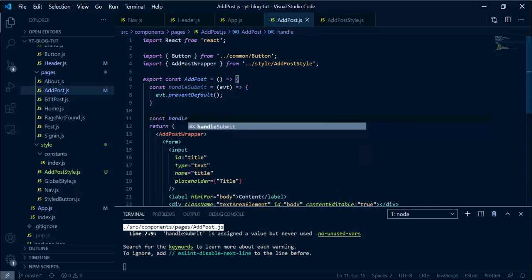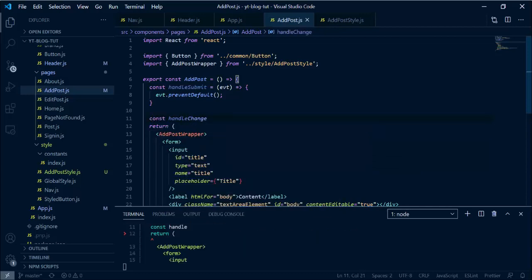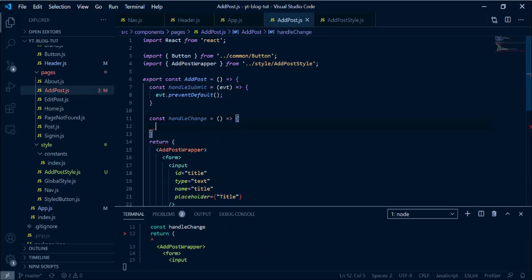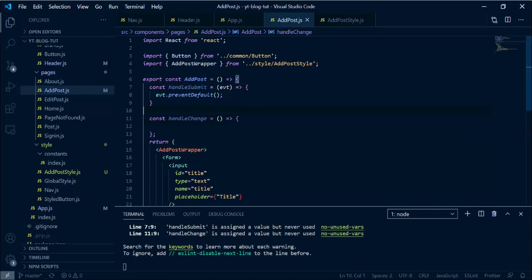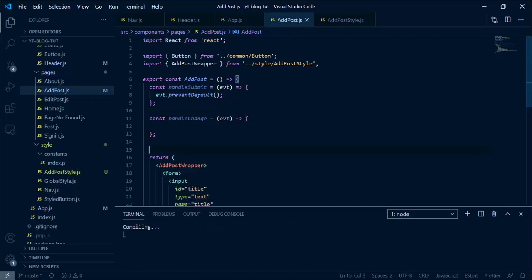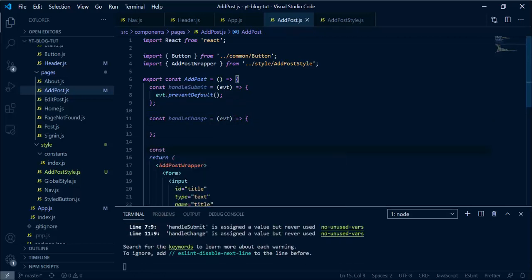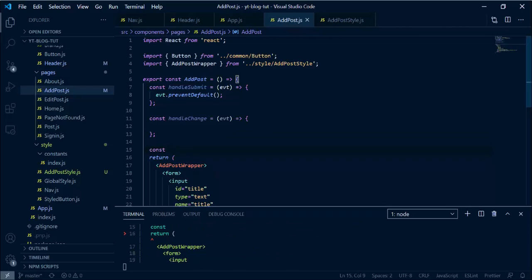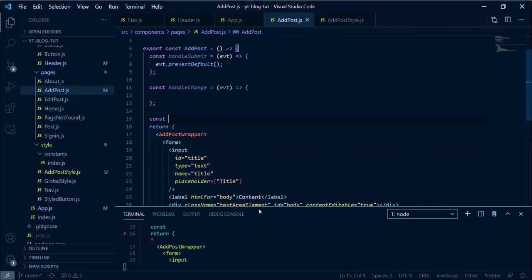I also want to add a handleChange. So whenever our input changes, I want to be able to handle that. And we can start with passing EVT in here as well. And then the other thing is, on a div, whenever that editable div gets edited, it's not an onChange event. It's actually an input. So we'll do handleInput.